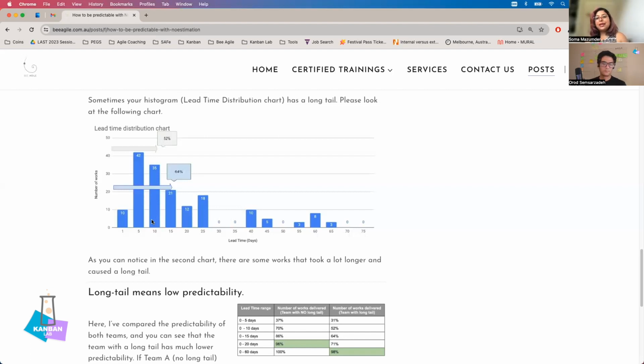And in both the cases, it's very valid, because we are trying to compare apples with oranges, but what the distribution chart is trying to show us is what's the reality and how can we get it better? How can we improve?